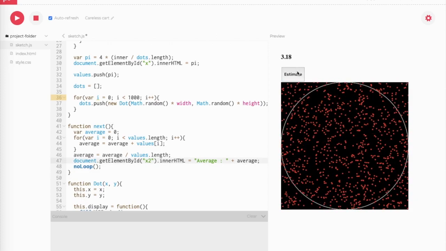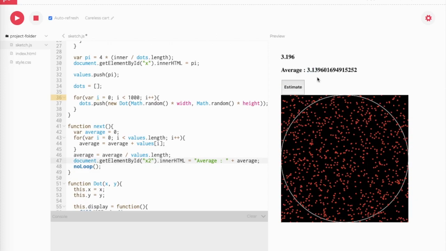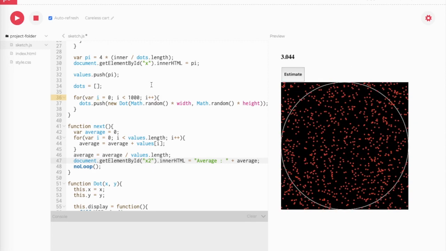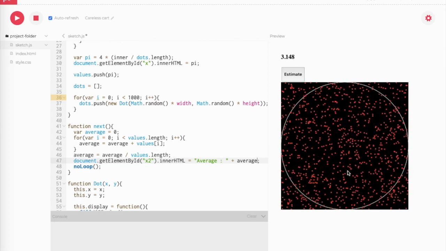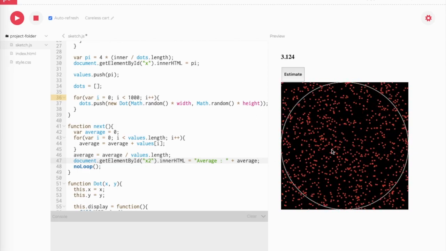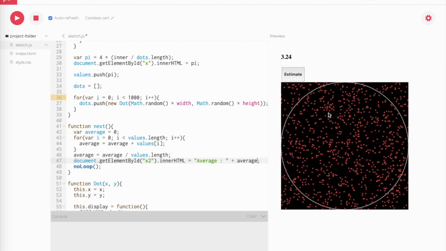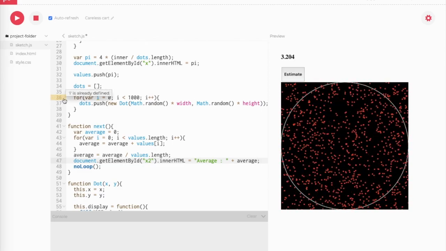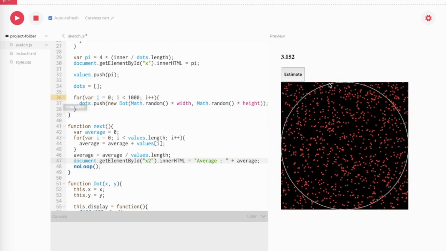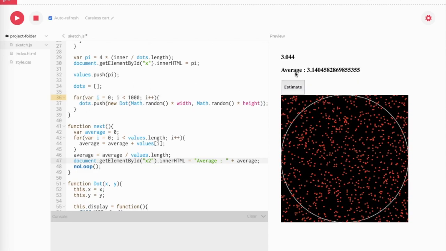Yeah, so when you do estimate, the average is 3.139 blah blah, but if you do it for longer, you get closer to the value of pi, hopefully. So when you do run again, I'm just going to wait for some time. What's this? i is already defined. Yeah, that's fine. Okay. And estimate, 3.1404 blah blah. The highest I've ever gotten was like 3.1415, and then it just kept getting random numbers like this. Yeah, so that's how you do it.